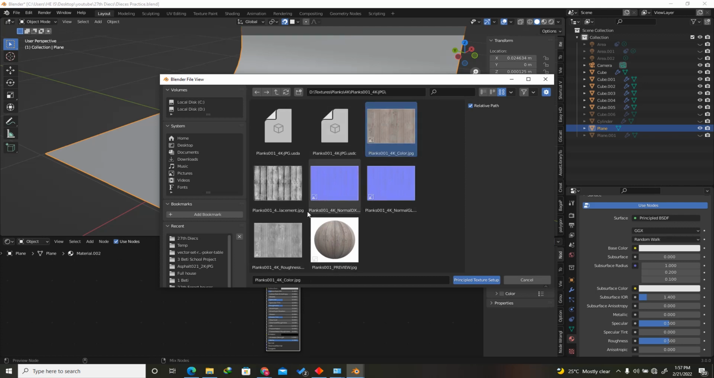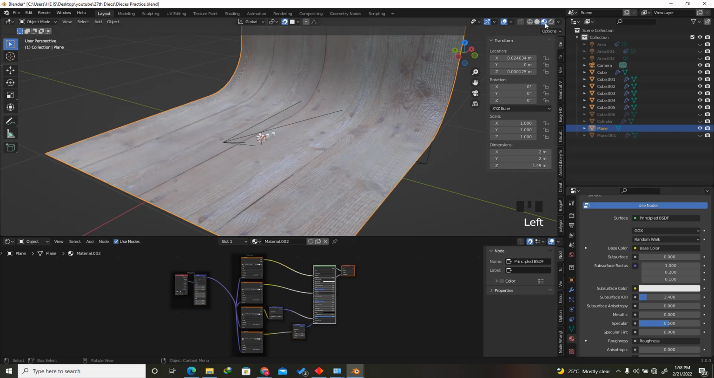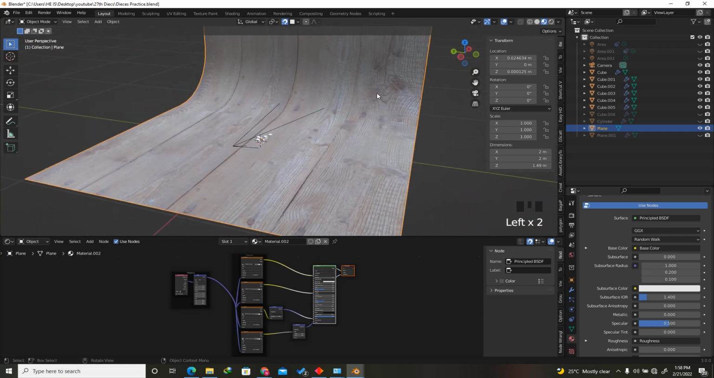So I'm going to use the color. I can hold Ctrl to select multiple maps. So I'm going to select the displacement and the normal GL and the roughness. After I have done that, I'm going to select this principled texture setup. When I do that, node wrangler is automatically going to create the node setup for us. And then if I go to EEVEE material preview to see what I have got, I'm having something like this.